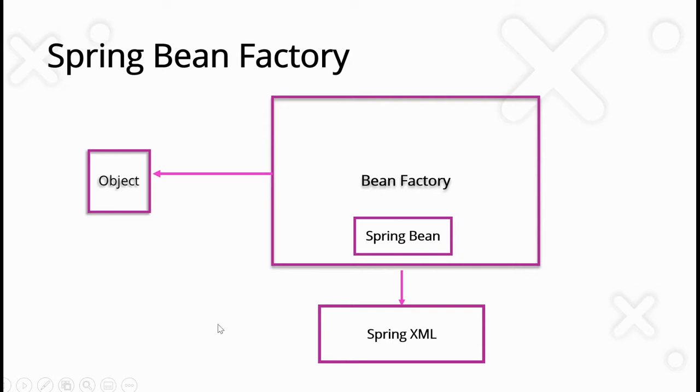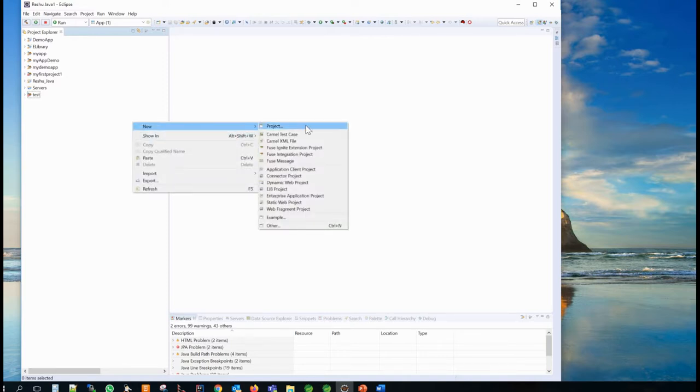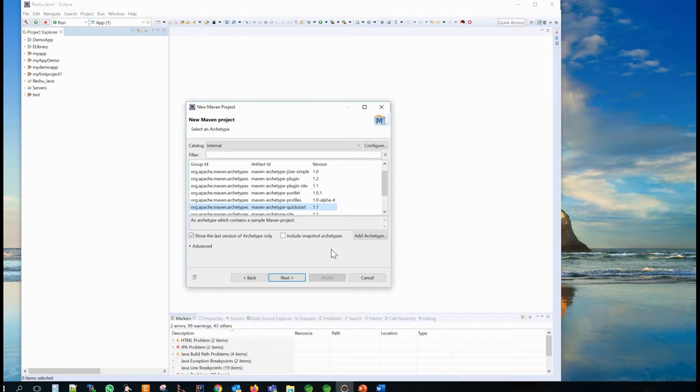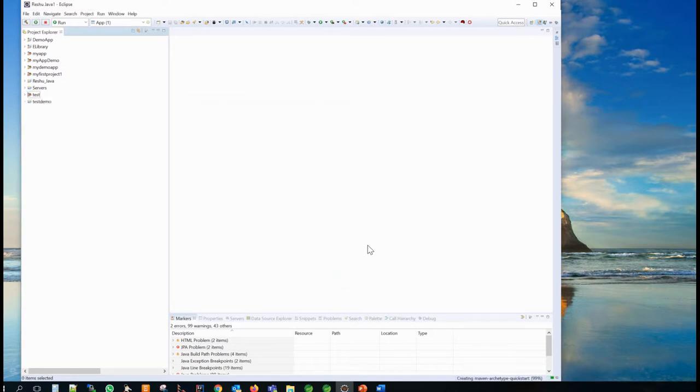Now I will explain the code example, like how all of this works in code. So let's have a look. In order to see the Spring Bean Factory concept, we need to have a project. So we will create a simple Maven project, and then we choose a quickstart archetype because I want a simple project, and then I will give a name to the project, like test demo. So test demo, okay, and finish. So it will create a project for me known as test demo.